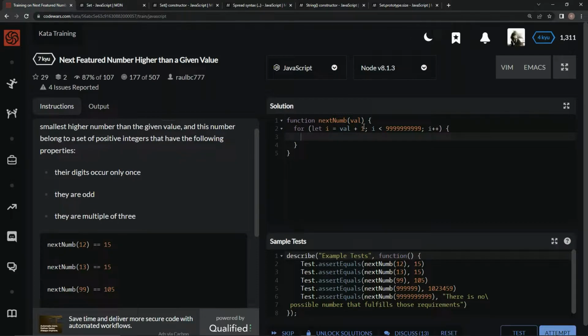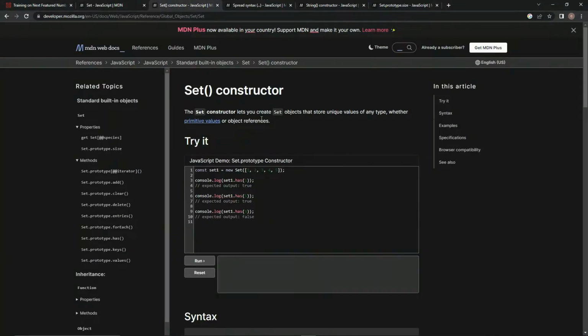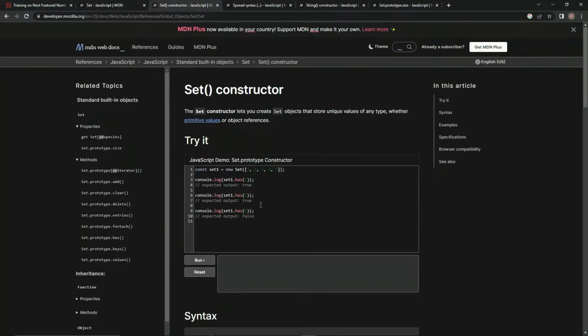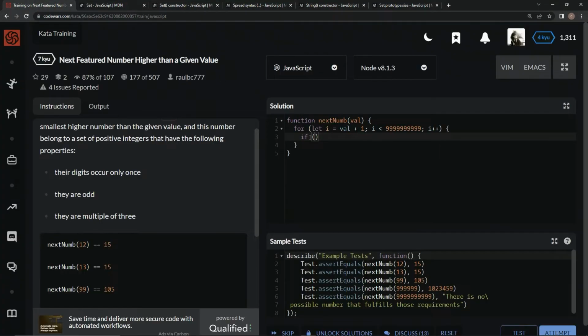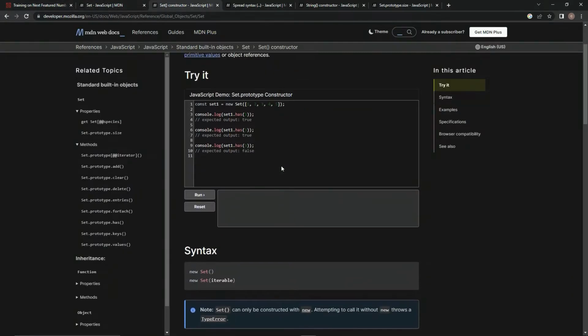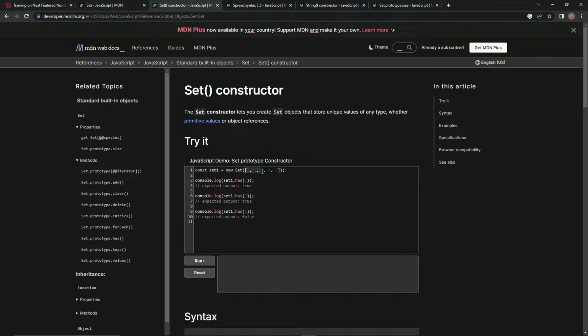And now we're going to do an if statement. We're going to say if, and the first thing we're going to take care of is this set thing. So we're going to use this set constructor to make a new set, and basically all we have to do is say, with this syntax, new Set, and then an iterable inside of some parentheses. And so for the iterable, it's usually, and in this case it will be too, an array inside of the parentheses.